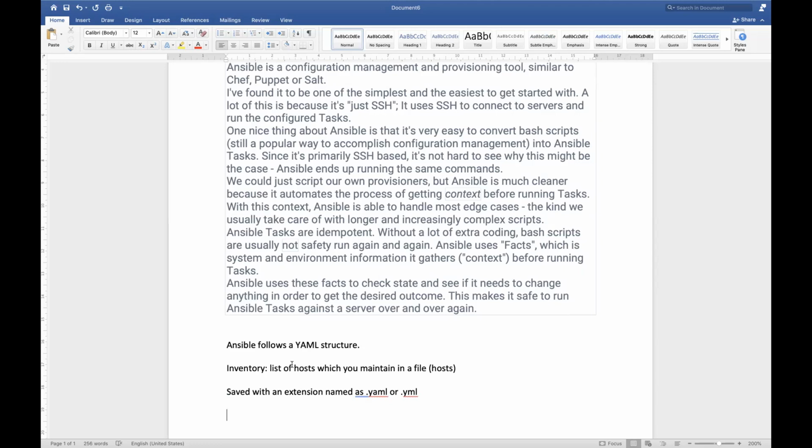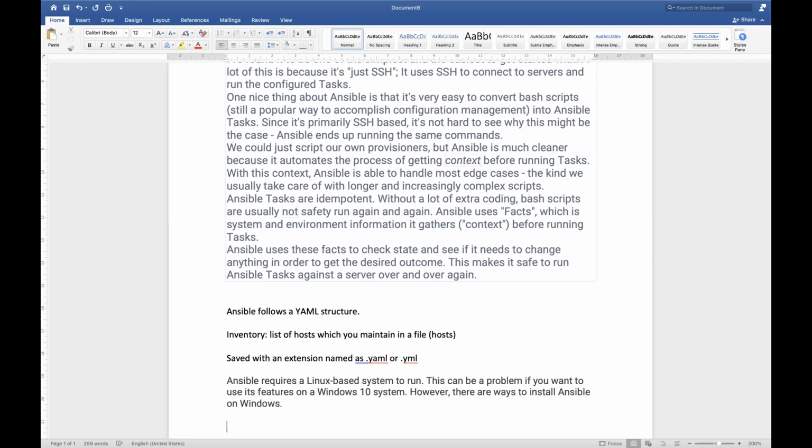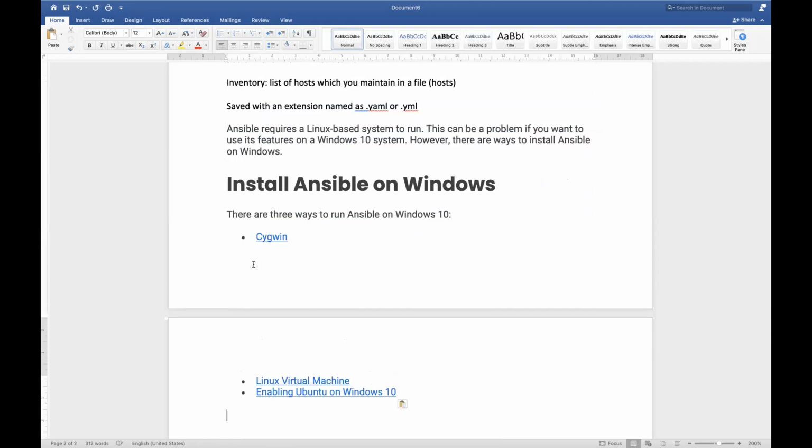So most likely, if you have to install Ansible on Windows, you have to do something else, because it basically takes care of managing the remote servers. You have to install some Linux based system to run it. It requires a Linux based system to run. Now, if you have to install it on Windows, you have to use either of three things.